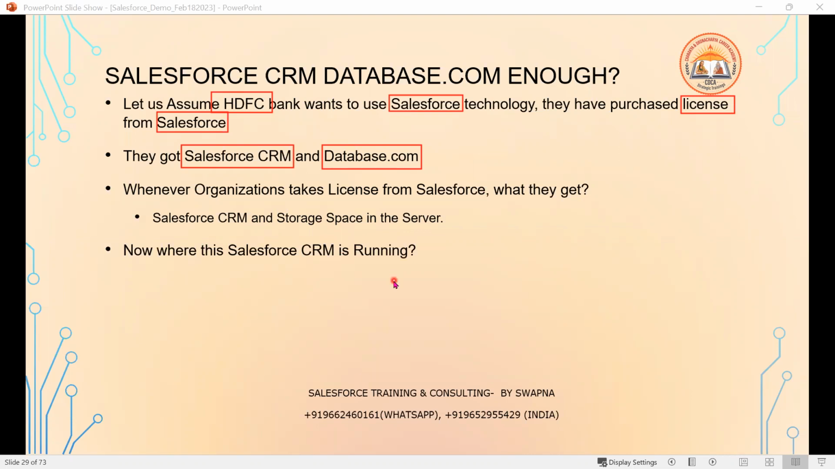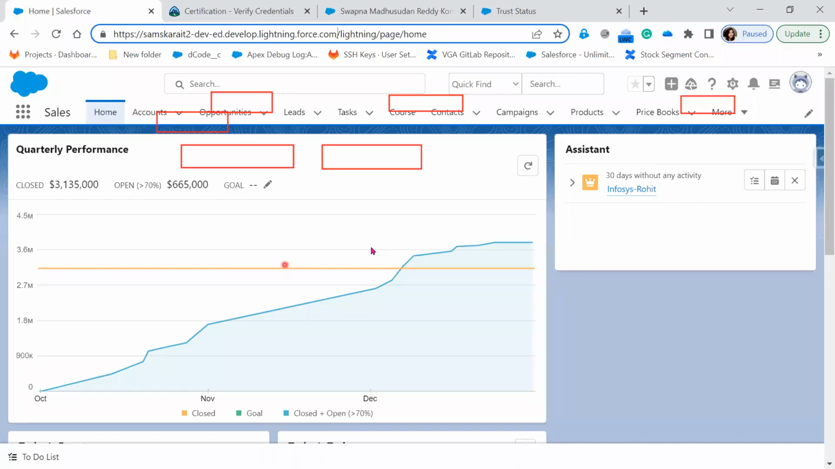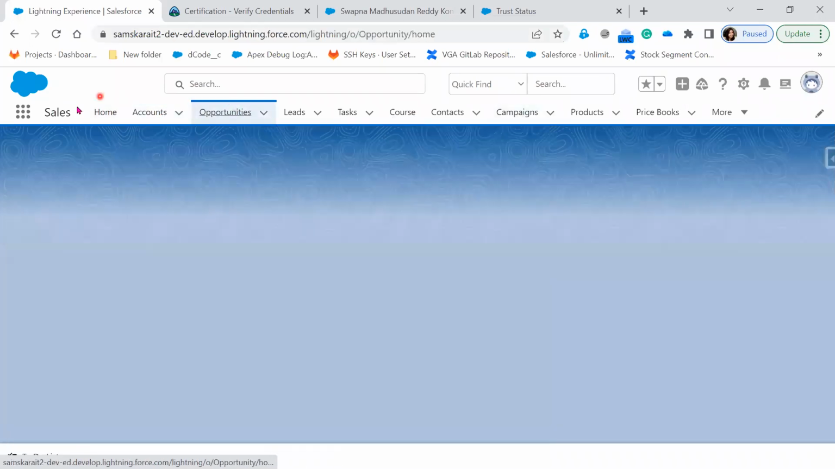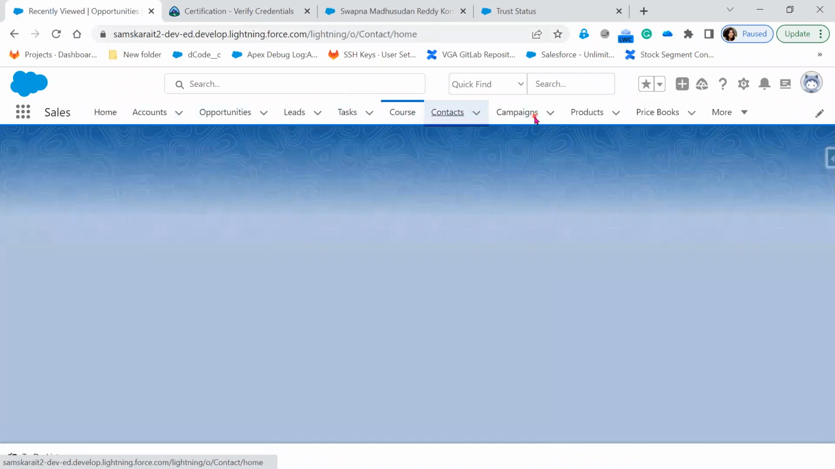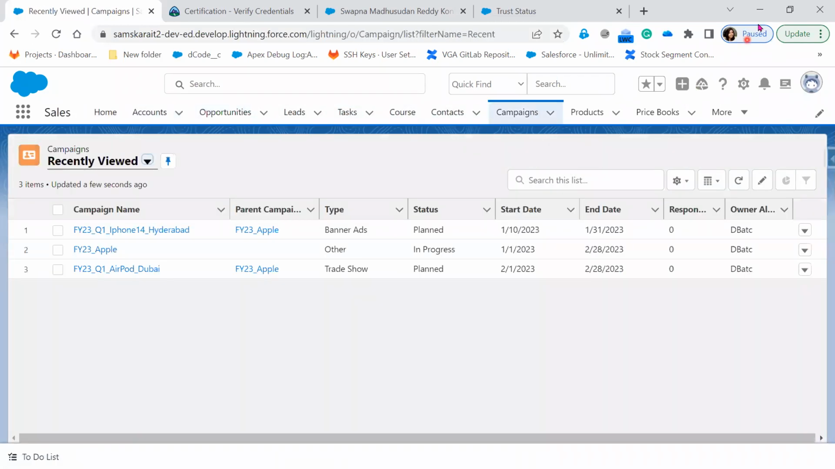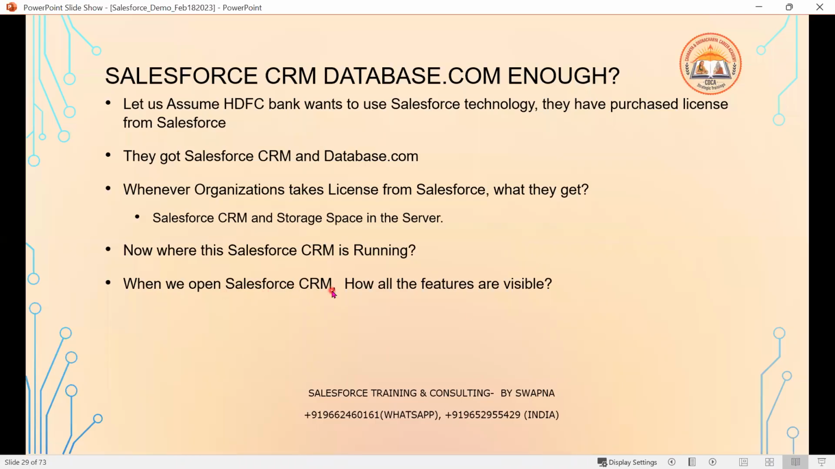Now, the question is where this Salesforce CRM is running. Another question: when we open Salesforce CRM, how are all the features visible? When I open Salesforce CRM, how am I able to access all these features whenever I click on anything here? It's not magic, right? There is something happening behind it.